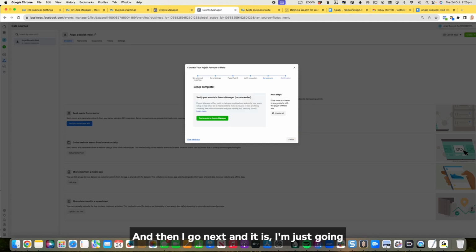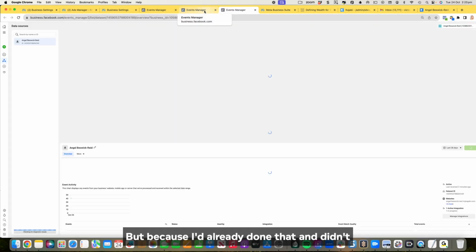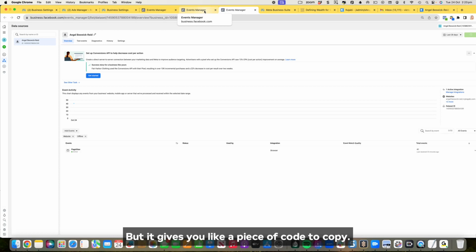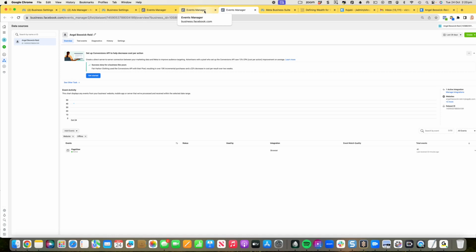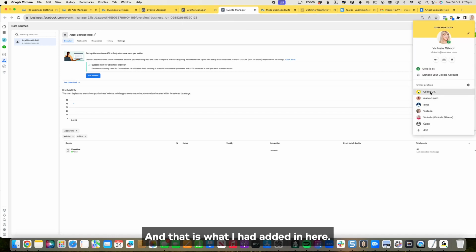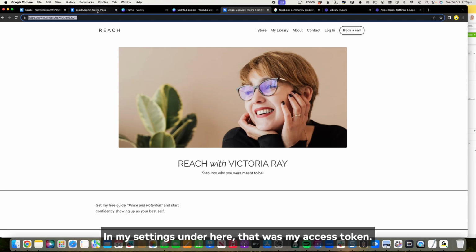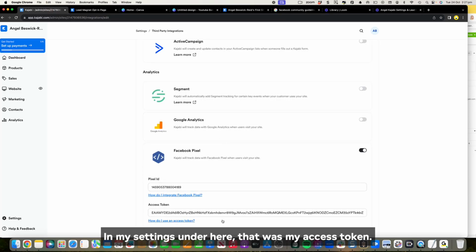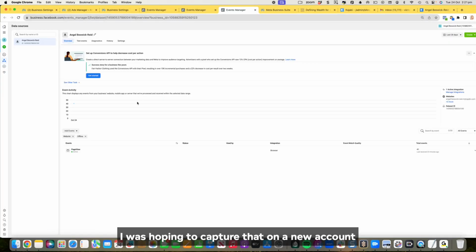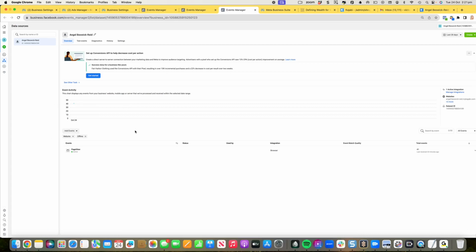And then I go next, and because I've already done that there, normally it will give me a little token, a piece of code, but because I'd already done it and didn't record, it's not going to show you that one. But it gives you a piece of code to copy, and that is what I had added in my settings. Under here, that was my access token. So I just pasted that from when I put my website in and it generated the token, and then I could copy it, okay? I was hoping to capture that on a new account to show you exactly what it would look like, but it wanted to disappear from me, which is a bit annoying, but that's okay.